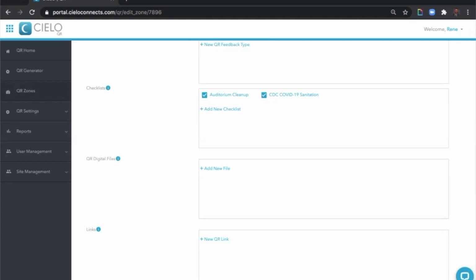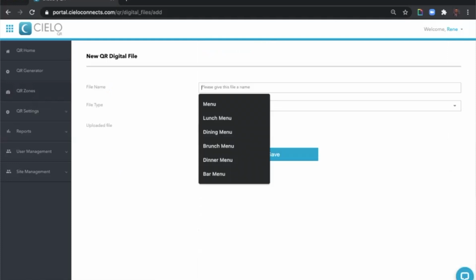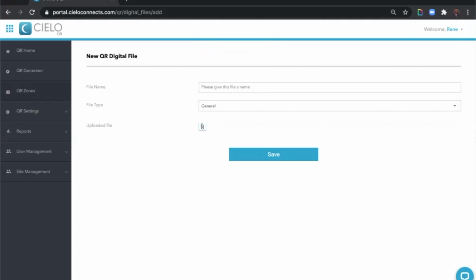We also have the ability to update our checklist based off of new digital files. These are PDFs or image files that you would like to attach to this checklist. Now, once we've got to this QR code, we can simply hit add a new file. We can give that new file name, choose a type. Maybe this is a menu for your patrons, and then you can upload your particular file itself.